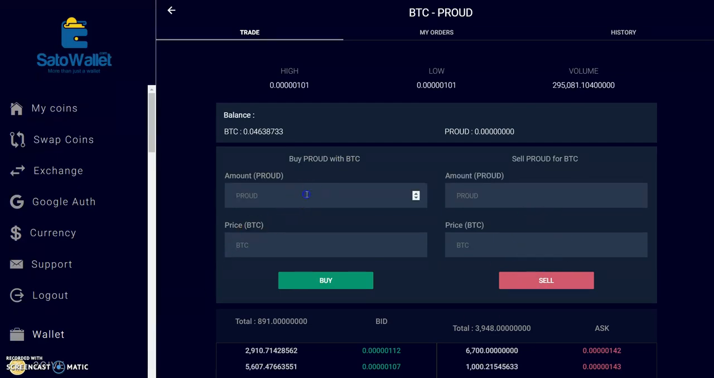So if you want to buy, you type in the amount you want to buy, and it will show you the amount in dollars here. This is the BTC price because we chose BTC to Proud, so BTC is going to show up here, and here's the BTC dollar amount. And here it's going to sell, buy too. Well, clicking on either one of these is going to make you an order. This is for buying and this is for selling.